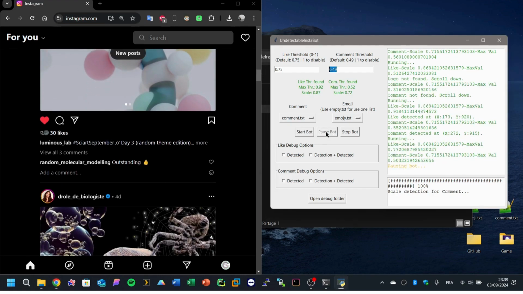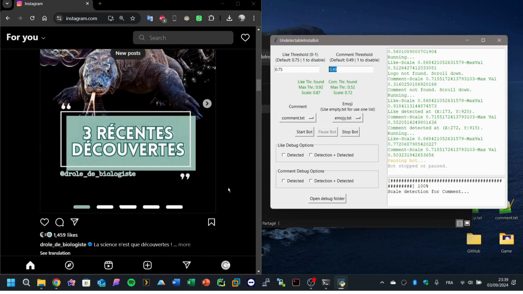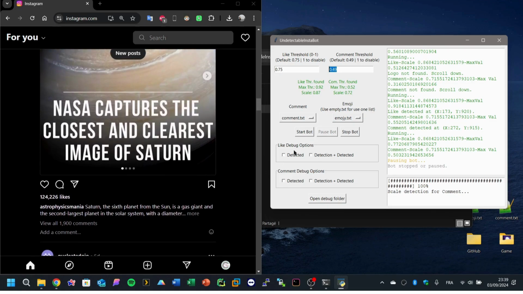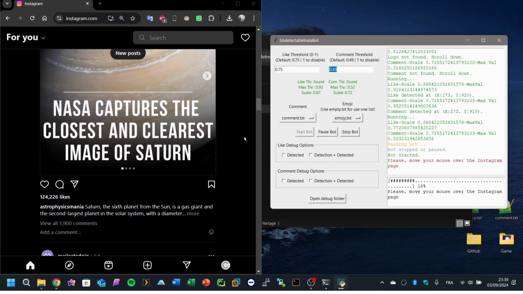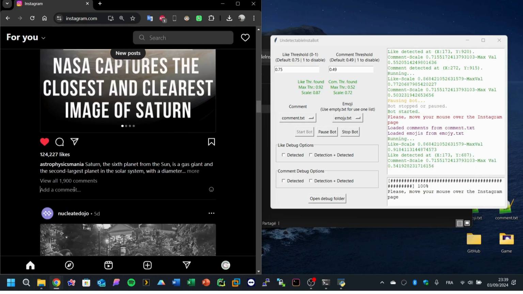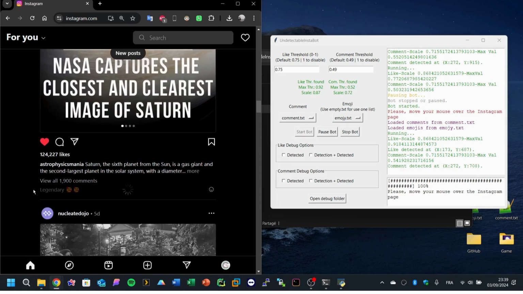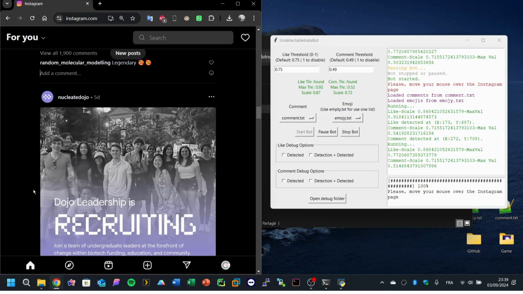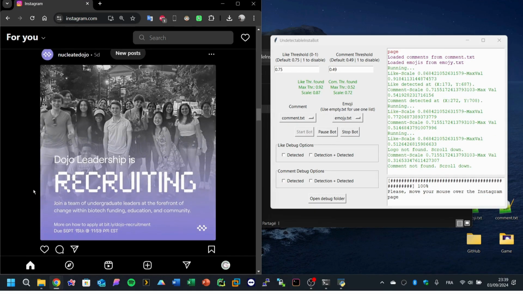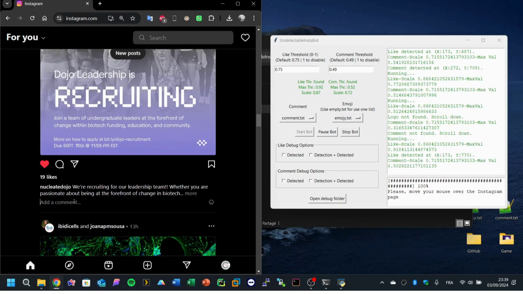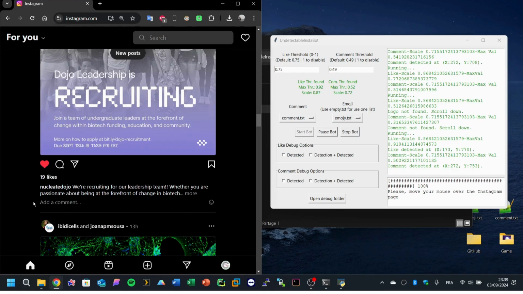You can pause if you maybe don't want these pictures. Okay, we will go here, and now just start, and put the mouse on the Instagram page. Okay, perfect. The bot is already set up, so it does this more quickly. But if you push the stop button, it will reset everything. And that's all.